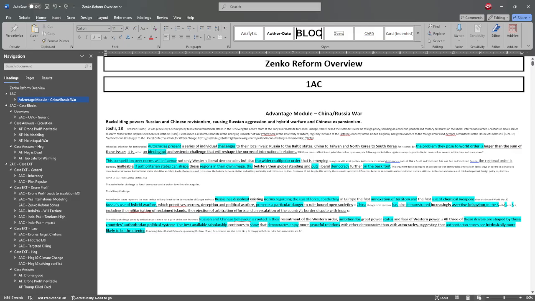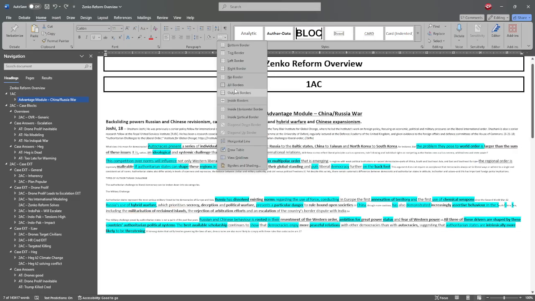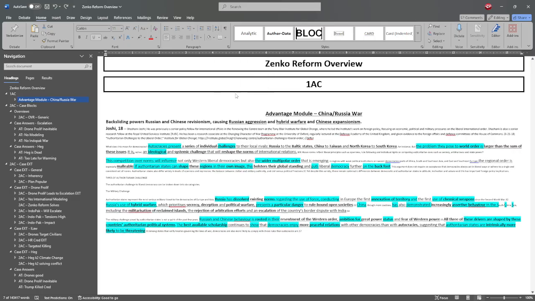Sometimes you'll see people will put things in boxes. I don't know if I have an example of that, and I don't know off the top of my head how to do that. I think it might be the borders. Yes. It'll be these outside borders. So people will put things in boxes. Sometimes that will indicate a key warrant.